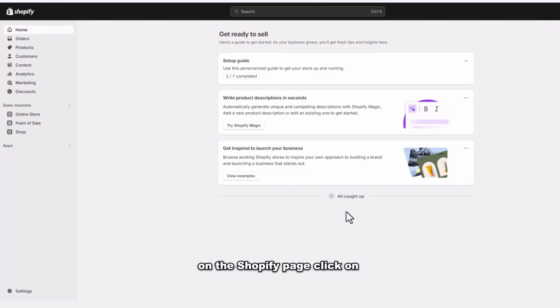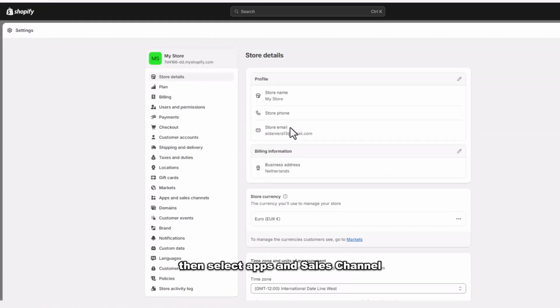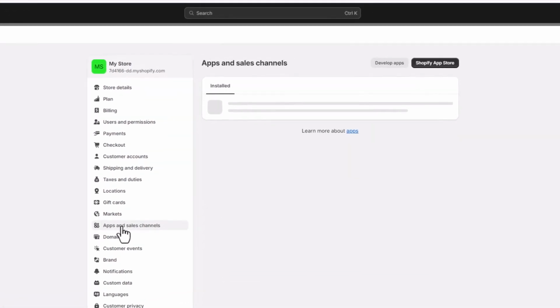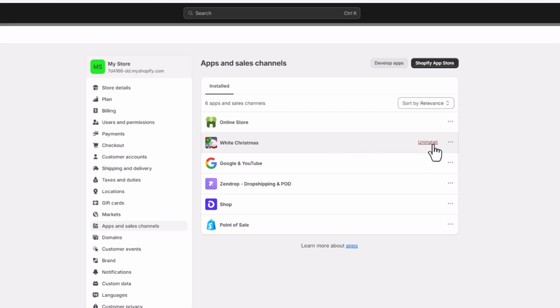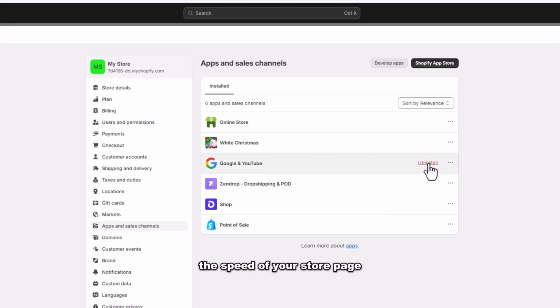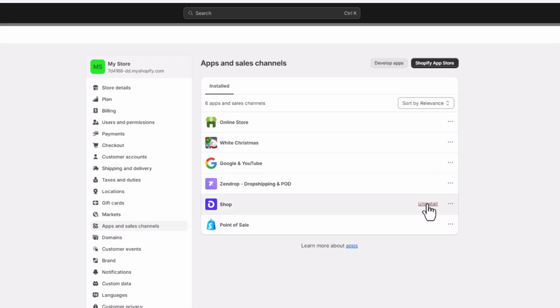On the Shopify page, click on Settings. Then select Apps and Sales Channel. In your case, you will see all the applications that are installed on your store. Uninstall the applications that you are no longer using on your store. This will increase the speed of your store page.